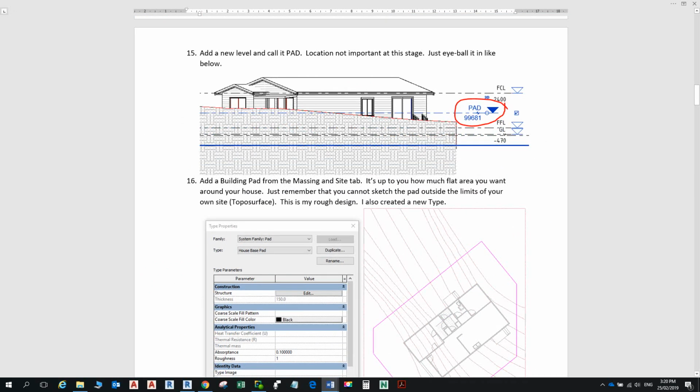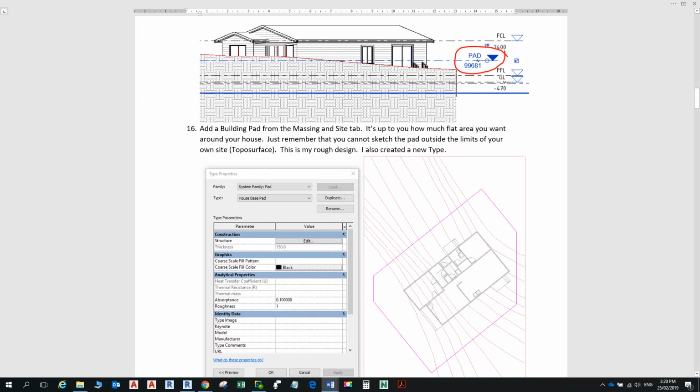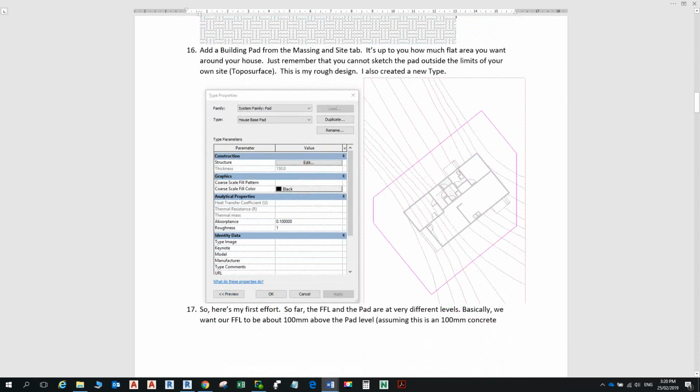Okay, add a building pad from the massing in site. It's up to you how much flat area you want around your house. So we can do that as well. What are we going to do with that pad system here? We're going to do a house base pad. Yes, we're going to make the pad 150 thick. So it's basically the compaction, I suppose. I think it comes out too thick. I'm just going to make a little pad. So let's have a look.